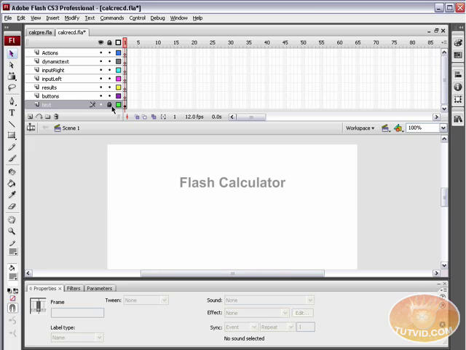So I'm going to lock the text layer to avoid adding anything else to that layer and possibly deleting or editing the text on that layer. We don't want to mess with that.